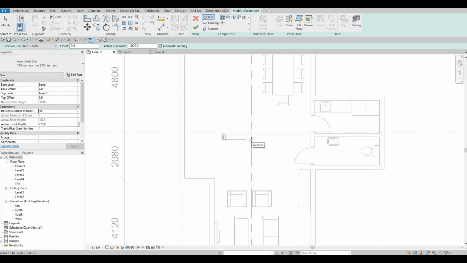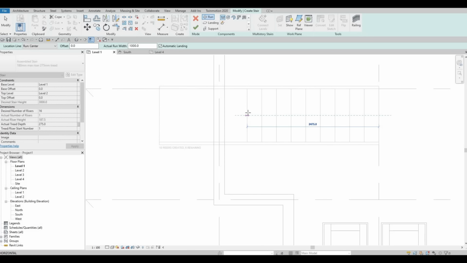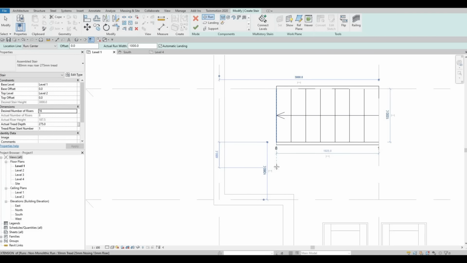And then now let's add in our stairs. I'm gonna add it right here first. So here, if you zoom in, you will see that they're telling you how many remaining you have. So here we have 8 risers created and 8 remaining. So here, I'm just gonna click here, and then after that, I'm gonna click on the other side. I want it to be a U shape.